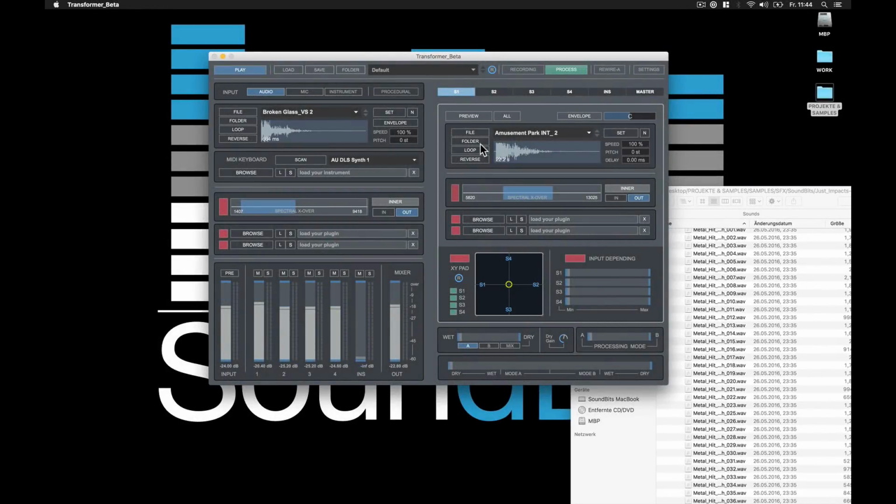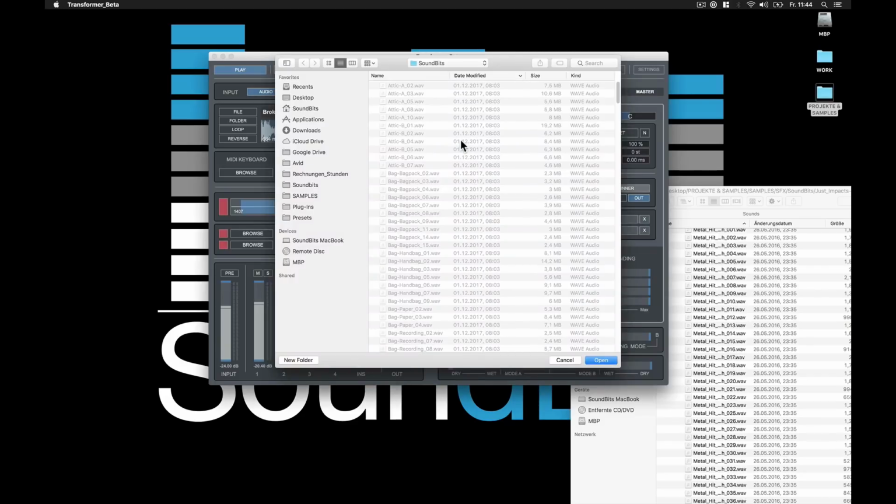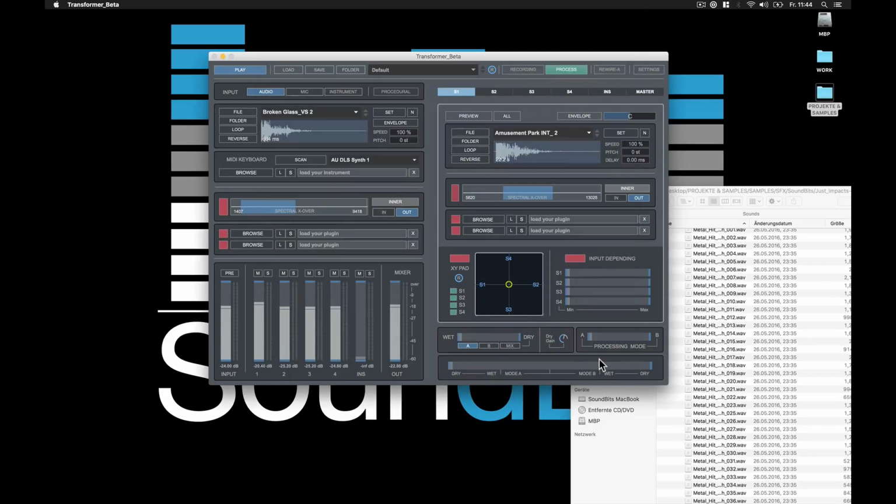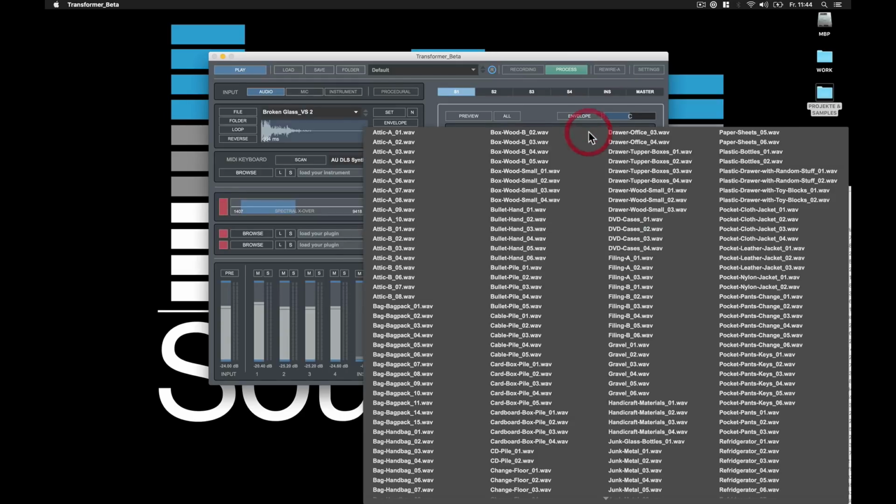You can also select a whole folder for a sample deck. There's still just one sound loaded per deck, but this way you can easily browse through all sounds in one folder. By clicking on the small arrow on the right, you can easily see and select all the sounds in the folder.